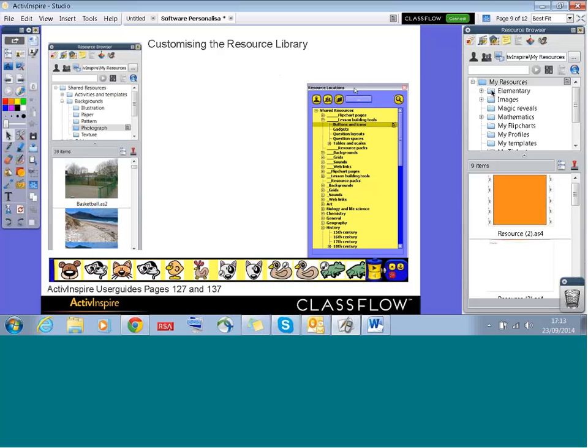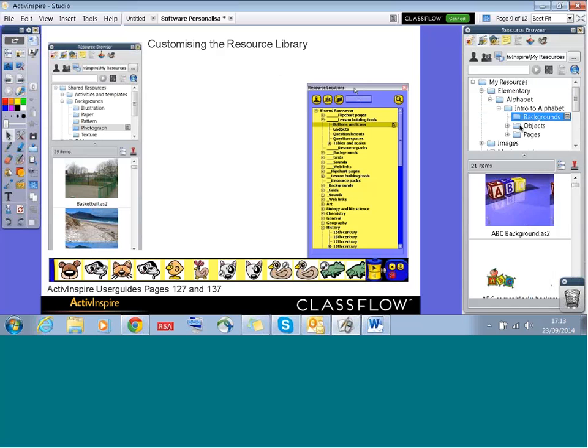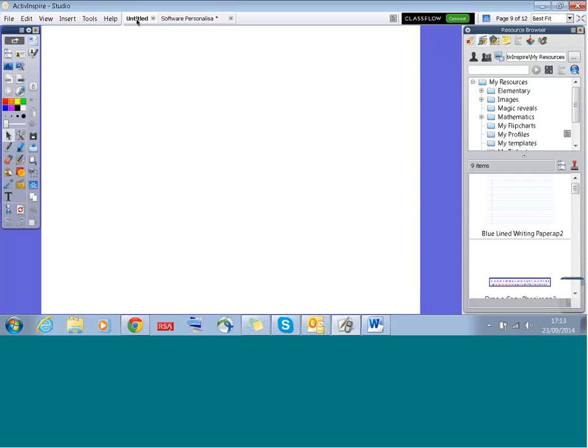Sure. So just to show you there, that resource pack that we downloaded under Elementary, Alphabet, Intro to the Alphabet, and you can see what's available here. So that's put that into my resource library for me. Okay? I can also save page templates. So we had a question. How could I create grid paper?